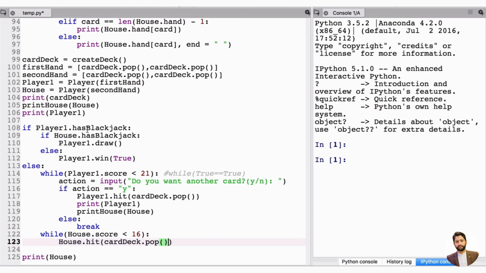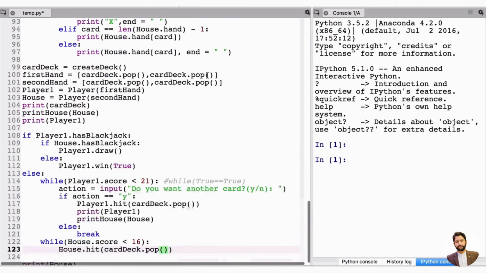first we check if the player has a blackjack. If they do, then we check if the house has a blackjack. If the house also has a blackjack, then the player just gets their bet back and doesn't win anything. Otherwise, player 1 wins, and we accounted for the blackjack situation already in here. So yeah, that kind of takes care of the blackjack situation.